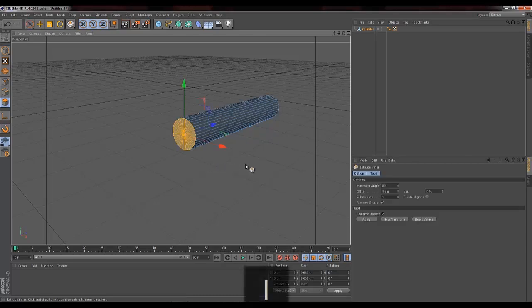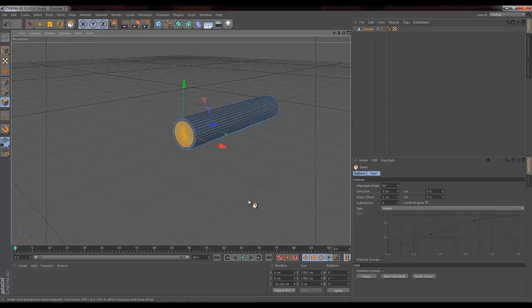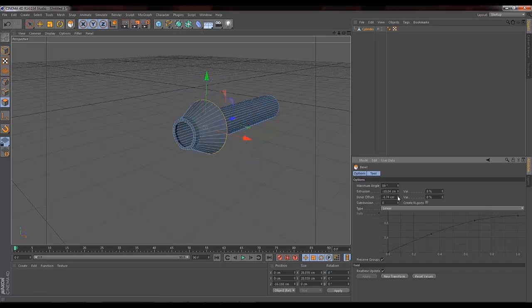We're then going to press I, and we're going to pull that in a little bit. And then we're going to use the bevel tool, which is the one I can never remember the shortcut for, so we'll select it from there. Mesh, Create Tools, Bevel. And we're going to push that inside like that. Now obviously that's opened outwards, which we don't want. So this inner offset we can change like so.